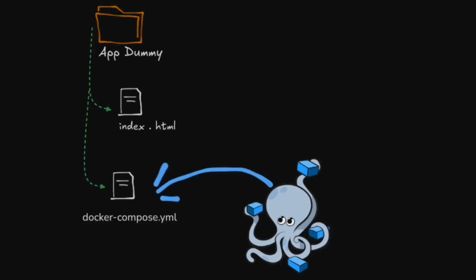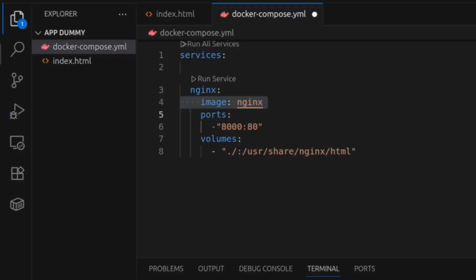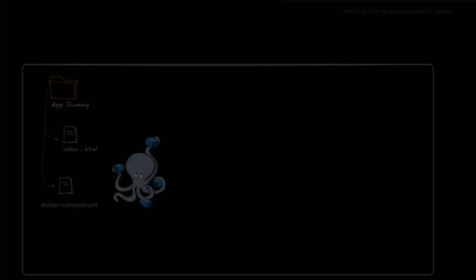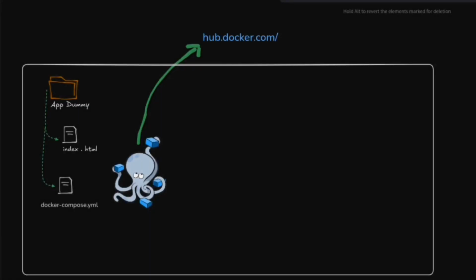Then Docker starts reading this file line by line and follows the instructions we wrote inside. The first important line is image: nginx. When Docker sees this line, Docker goes to the internet and downloads the Nginx image from Docker Hub. It is an online library where these images are stored and shared. After downloading the Nginx image from there, Docker runs this image.